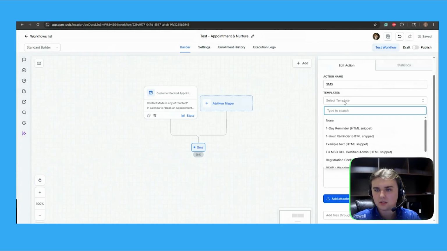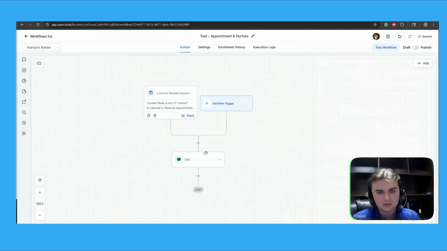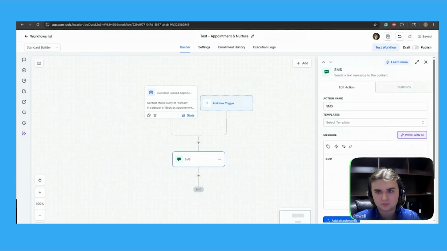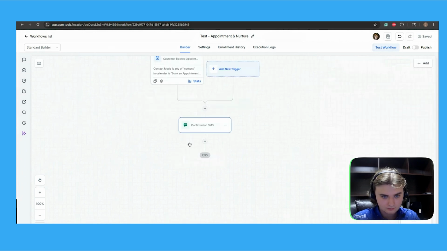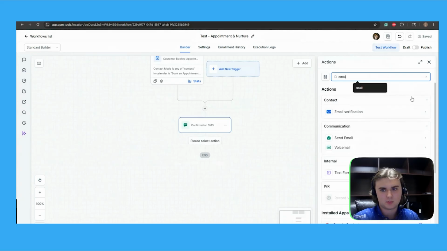And then we're going to either choose a template that we've already made, but I'm just going to make a dummy message just to go through the process a little bit faster. And then we're going to title this action as confirmation SMS. And then we're also going to send a confirmation email as well, just in case they do not have a phone number on file with us.